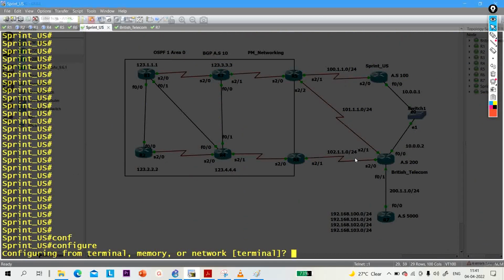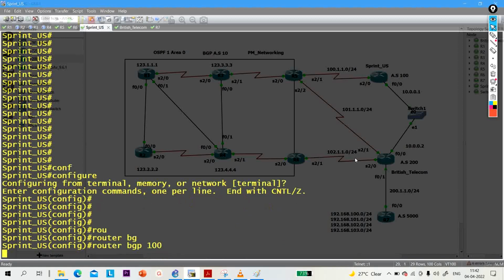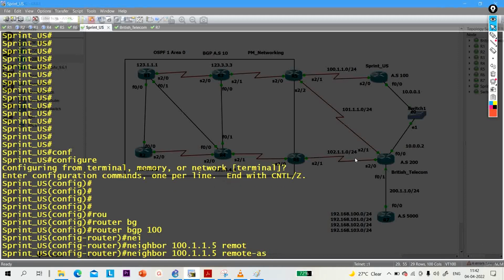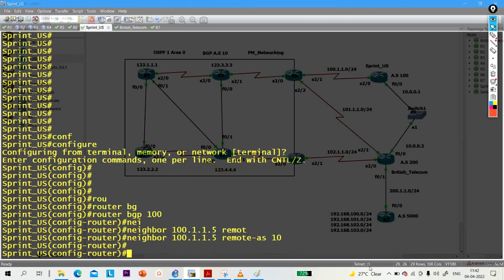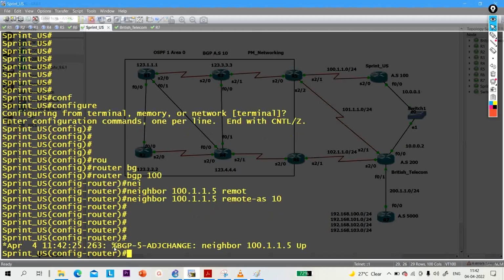So guys, now let me configure the Sprint US router. So go to configure terminal mode, router BGP, AS number is 100 and neighbor is 100.1.1.5 and remote AS is 10. Here on this router, I am running network IP address 100.1.1.5, right? Wait. Yes, you can see the log message. Just wait. Yes, you can see adjacency is formed between R5 and the Sprint US router.